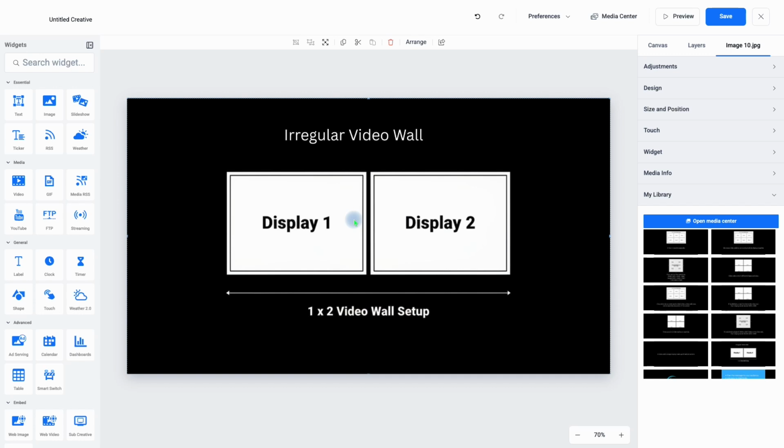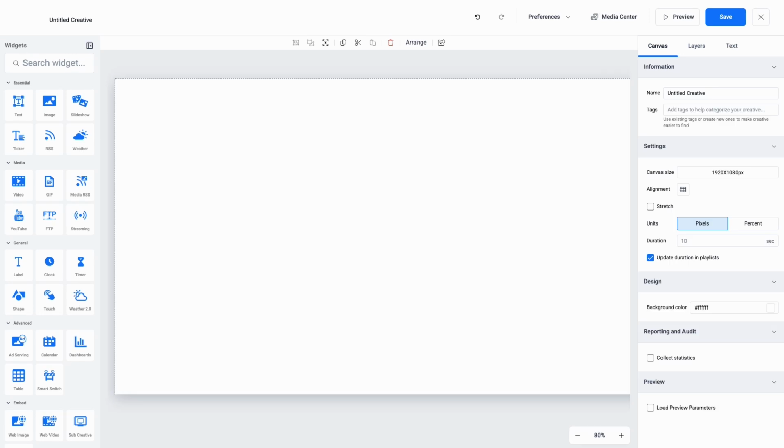Next, we're going to look at how we can create our layout to mirror a regular video wall and an irregular video wall. To start with, we're going to make a presentation for a regular shape video wall. So we're going to use the example of a 2x2. So the first thing we need to do is set up the canvas to be the right size.